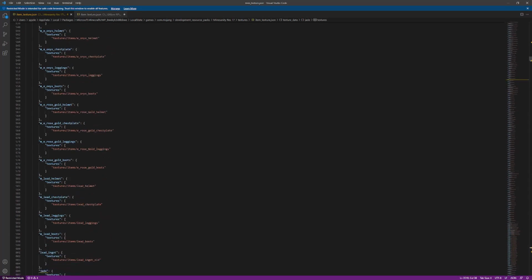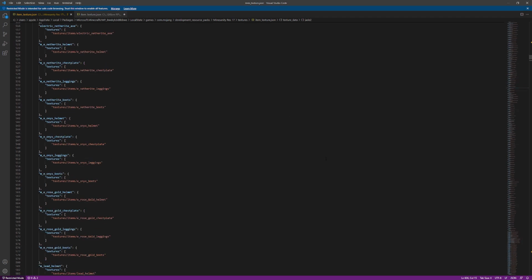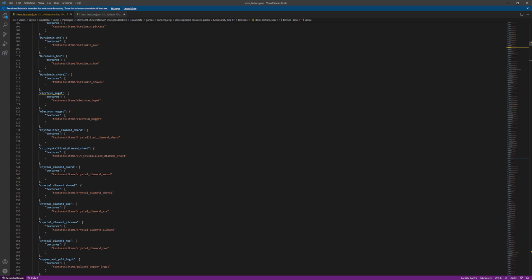Let's see. We're actually gonna have to do some extra stuff for electrum ingot as well. So we're gonna add a 2 here because that jade is jade 2. Now, because of this little squiggle, we're gonna have to go into the behavior pack, I believe. So I'm gonna set this as jade 2. And then electrum ingot up here, which is textures items electrum ingot. I'm going to set this to electrum ingot 2.